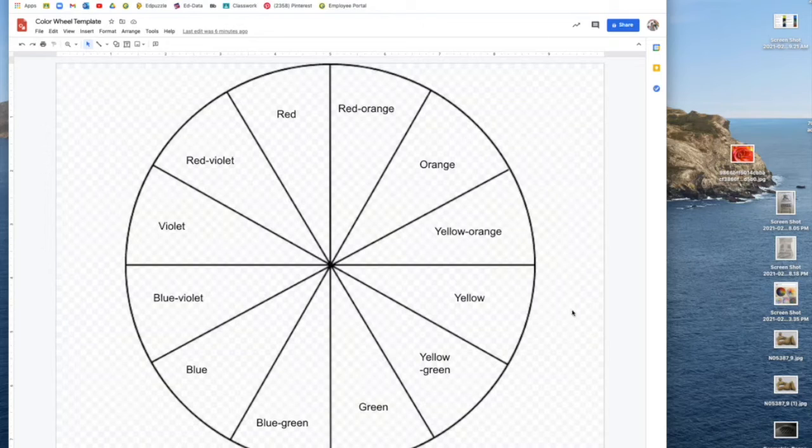Alright guys, so this is how we're going to go about making our virtual color wheel. I've provided you with a template already, so you don't need to worry about your 12 color sections, and I've even labeled them so you know where exactly everything's going. Now if you want, as you work on these, you can delete these so that they're not in the way.